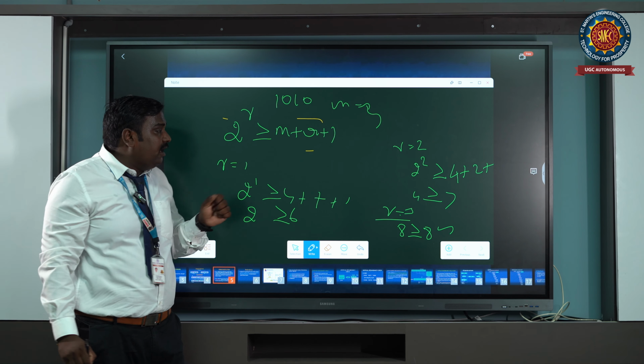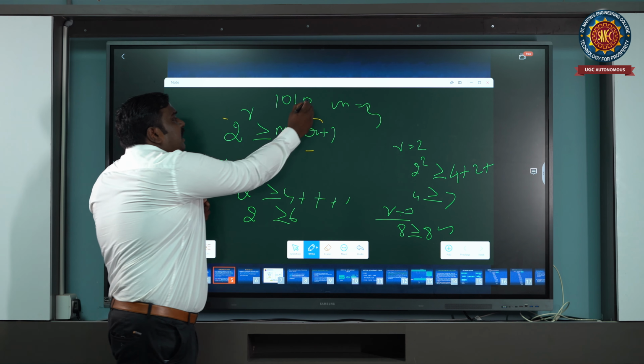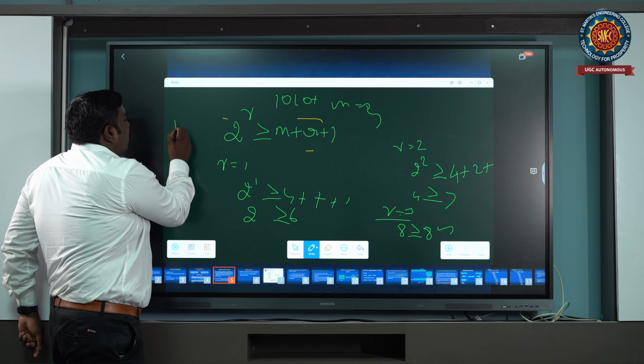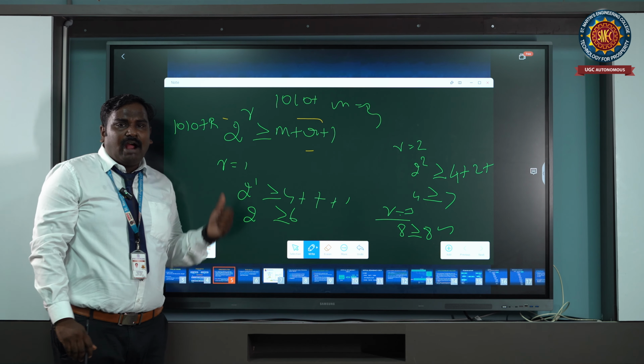So the redundant bits should be placed apart from the original message. Here I am taking 1010 plus 3 redundant bits. You have to take 3 bits.